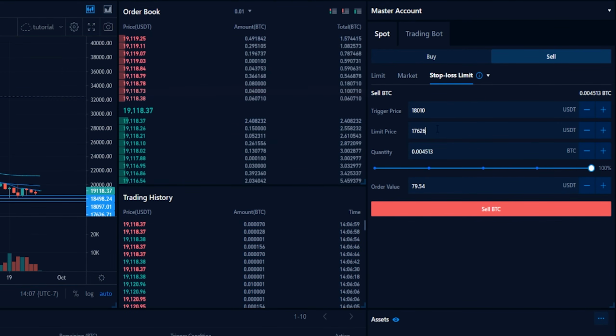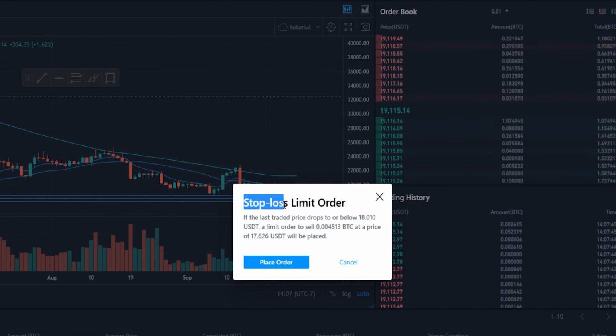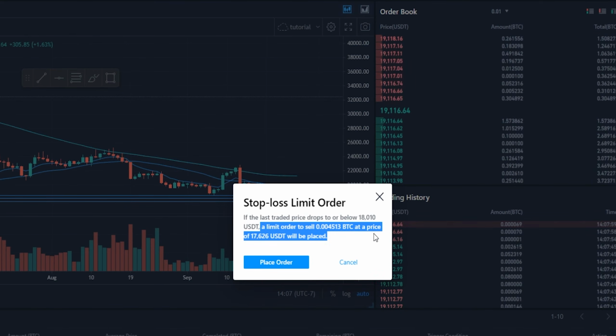Once you have the order set up the way that you want it, you just simply click on sell. Then you'll get a little stop loss limit order confirmation here. And in my case, it's letting me know that if the last traded price drops to or below 18,010, a limit order to sell my Bitcoin at a price of 17,626 will be placed. So it'll sell at 17,626 or better from the order book.